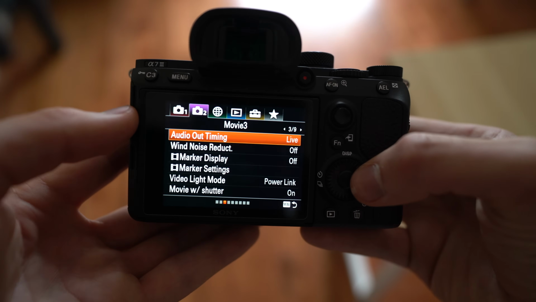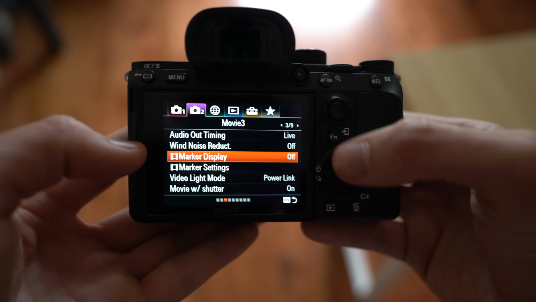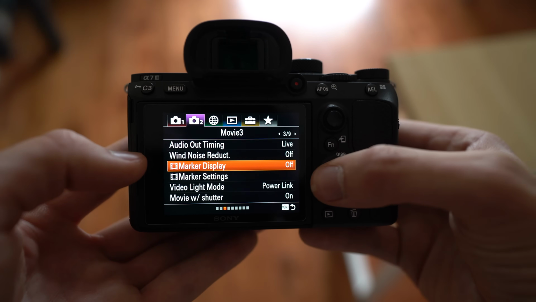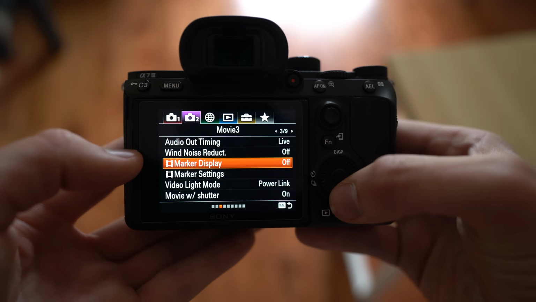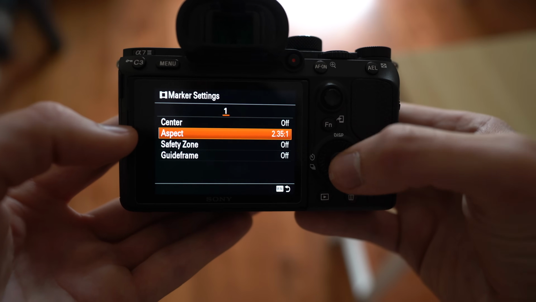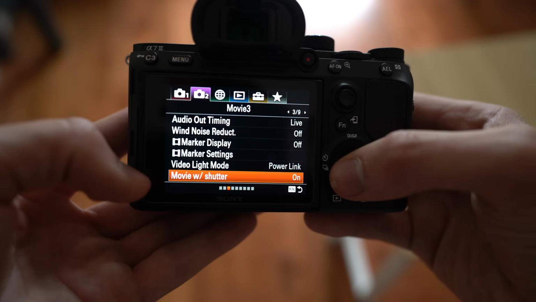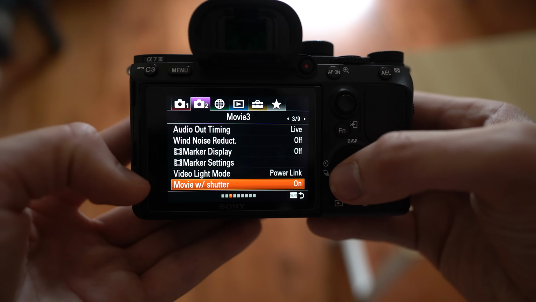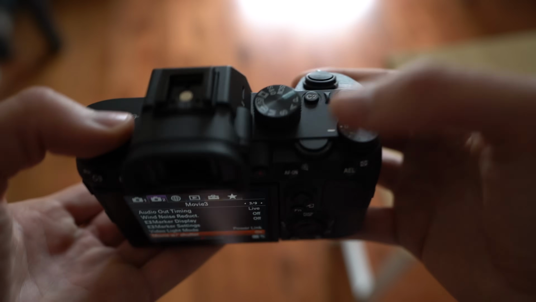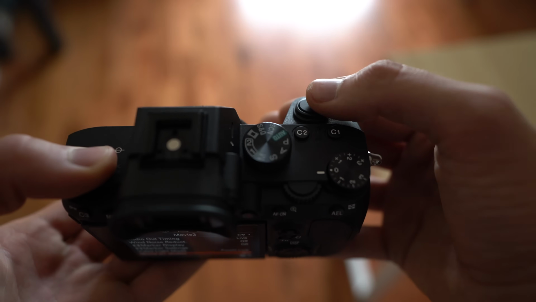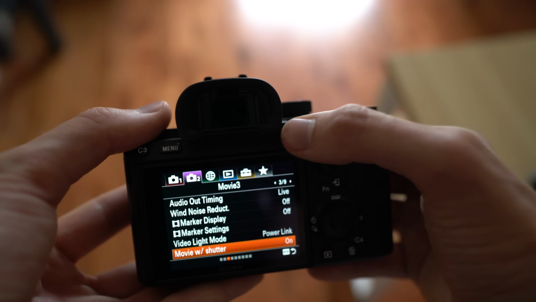I like having the display. I have markers off, but you'll see in my custom button layout, I make it really easy to turn that on and off by pressing this. And the marker that I like to use is the aspect ratio, 2.35 to 1. Movie with shutter is something that I'm not used to with the A7S Mark II, because now I can just press this button and it'll start recording, not just with this.